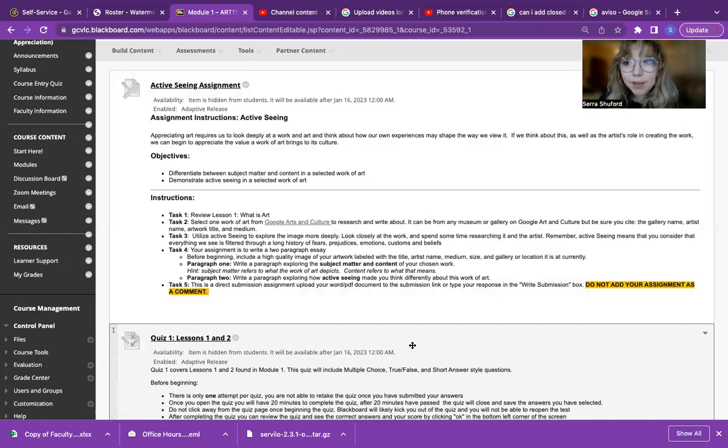Remember, active seeing means that you consider that everything we see is filtered through a long history of fears, prejudices, emotions, customs, and beliefs. So you have to turn on that extra energy and effort and attention to what this artwork has gone through, how it has gotten to where it is today, and not just looking at it as what meets the eye.